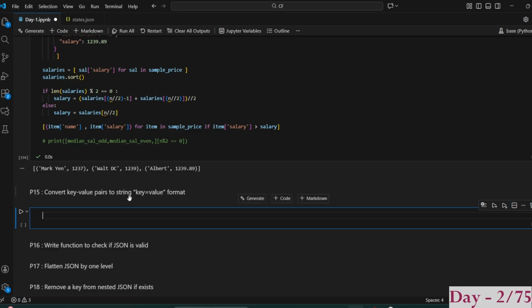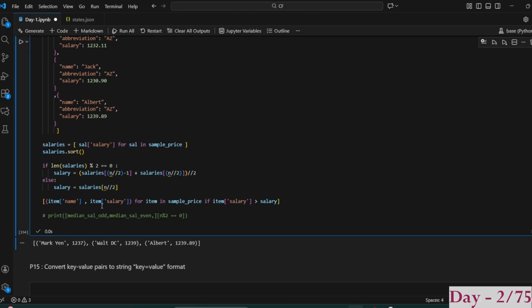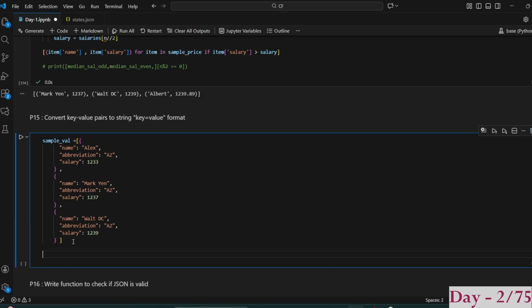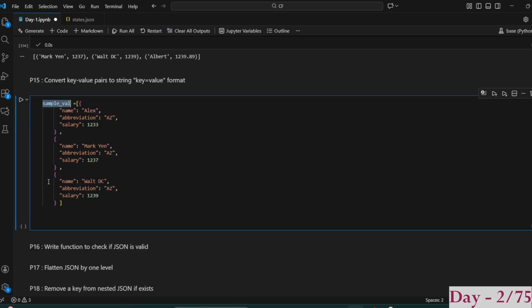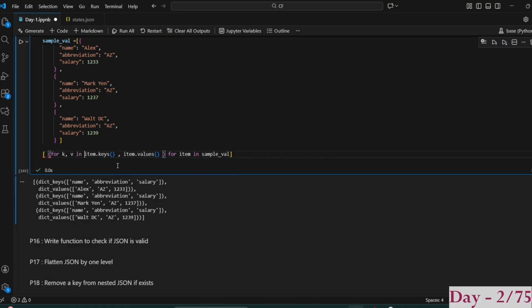Okay, convert key value pairs to string. I think this is very straightforward, probably just what we did now. Again, string sample val, and use it as a dictionary. Sample val. Okay, what we want is key and then value, equal to. So are we saying that we need some k comma v? Okay, k comma v, and let's see if we can get a k comma v this way.